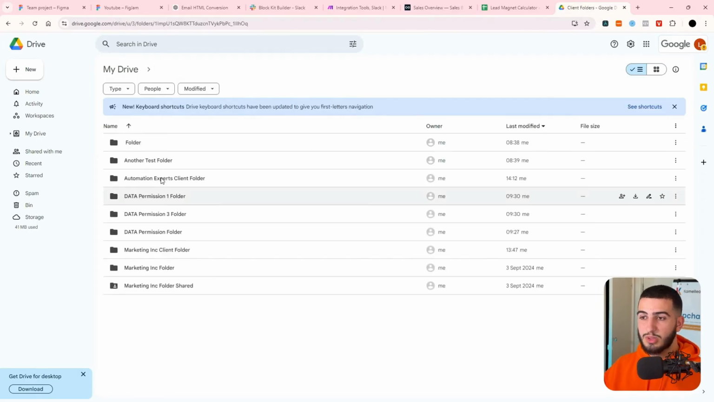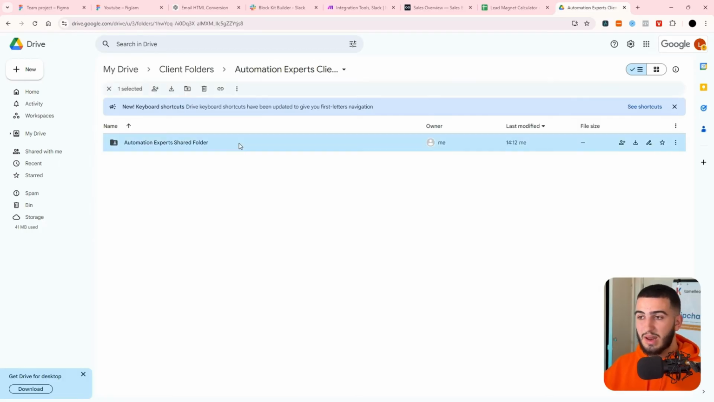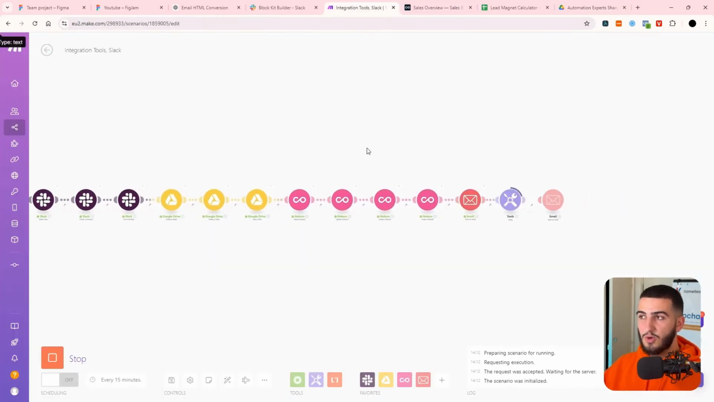So if I go over to my client folders, we should see that Automation Experts folder being loaded in right here. And within that folder, we have a shared folder, which is a folder which I actually share with the clients. And if we open it up, we also have that automatic resource that we've imported for that specific client. So the Google Drive side of things has worked perfectly.